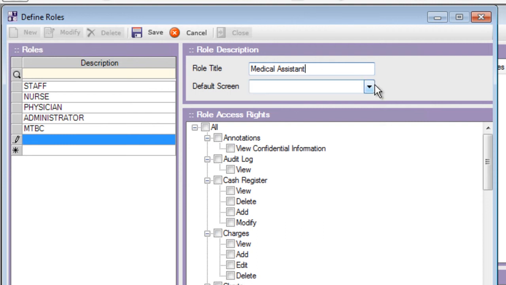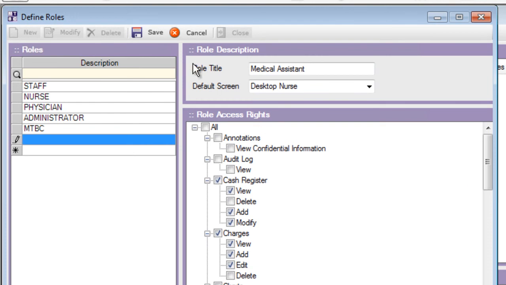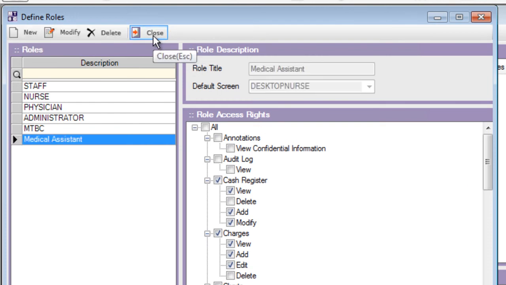Choose the default screen, and this is the first screen that will appear upon login. And then set up the user rights for that employee. You can start by providing all rights and then removing the rights you do not want to provide, or a safer bet is probably to only activate the rights that you wish to provide. Once you've made your selections, click the Save button to save this new role in your practice.